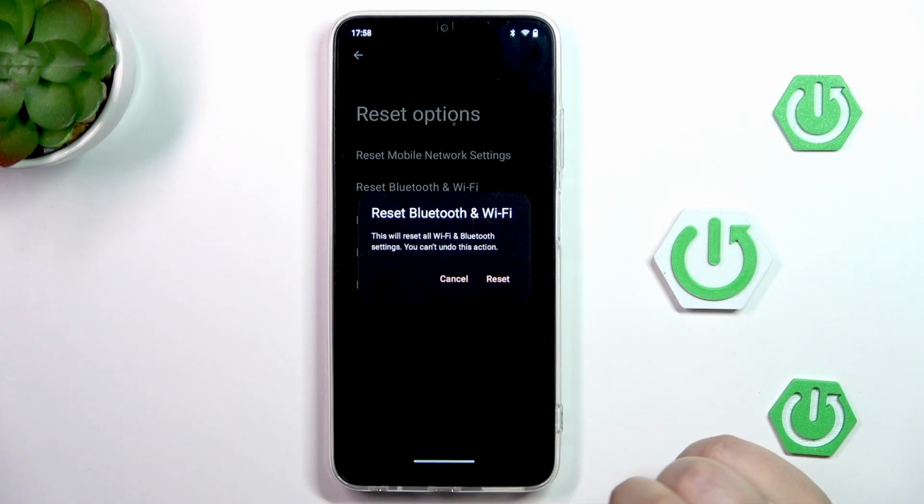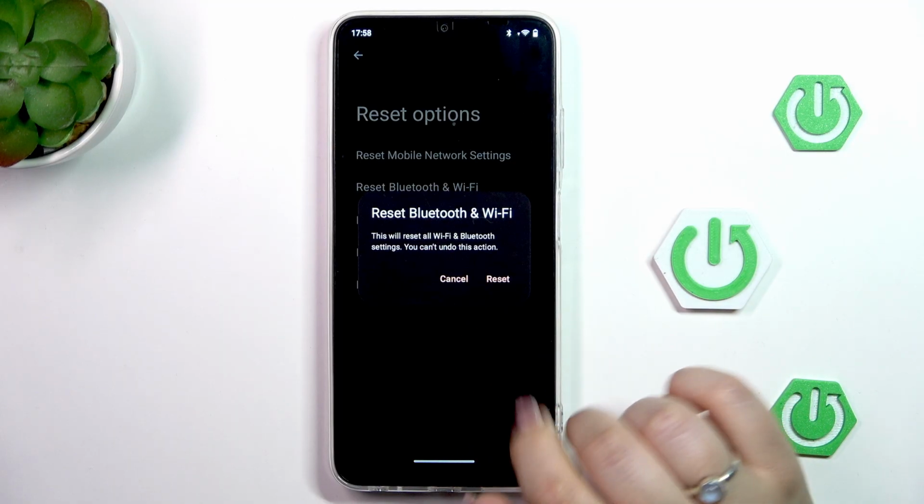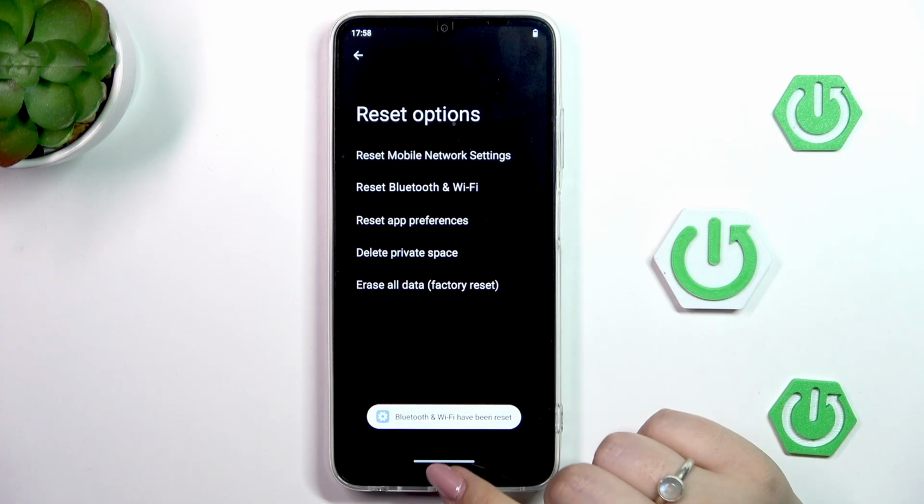Same with Bluetooth and Wi-Fi, just tap on it. Here we've got the information you cannot undo this action, so just tap on reset, and that's all.